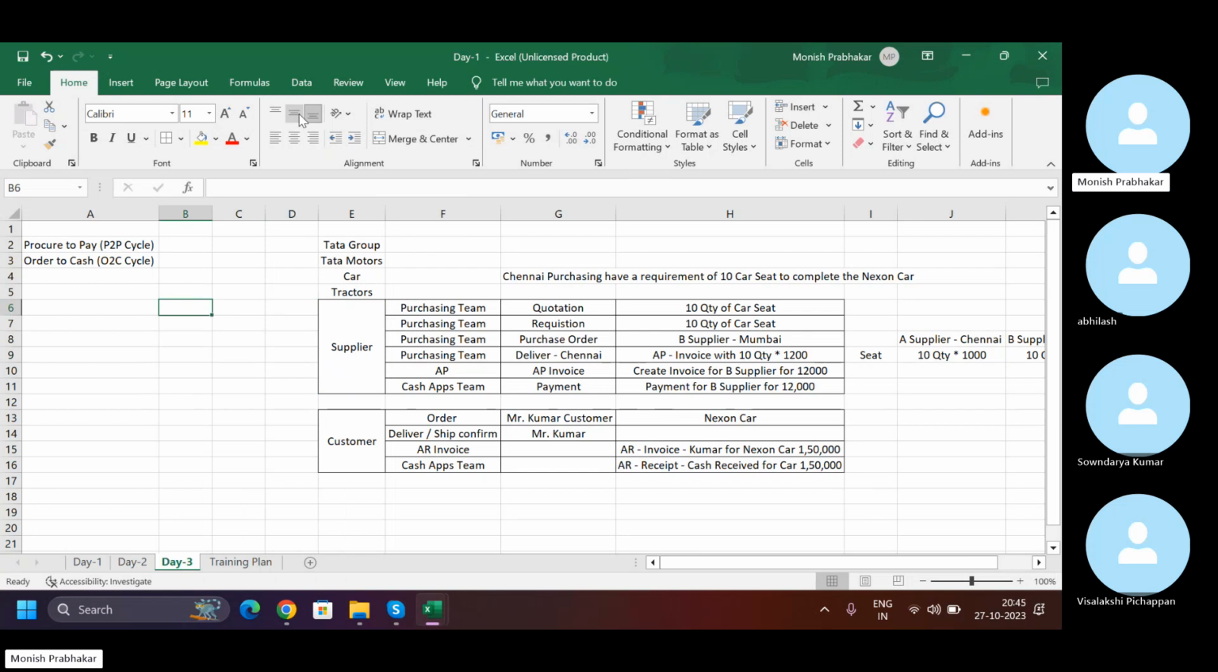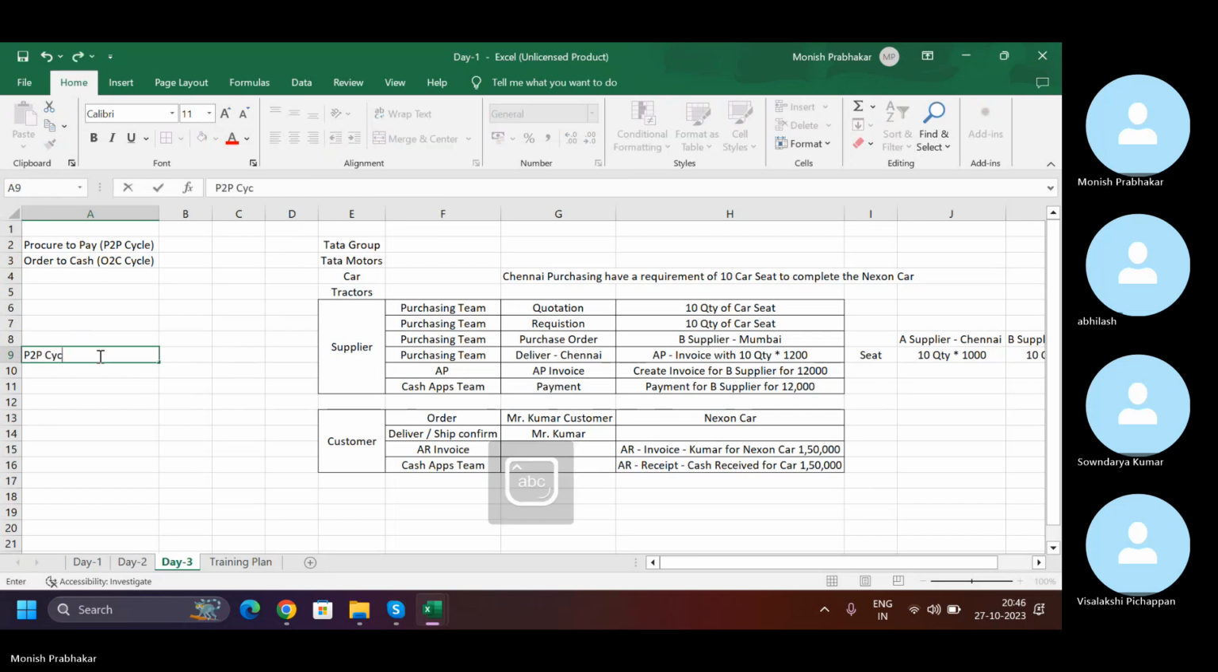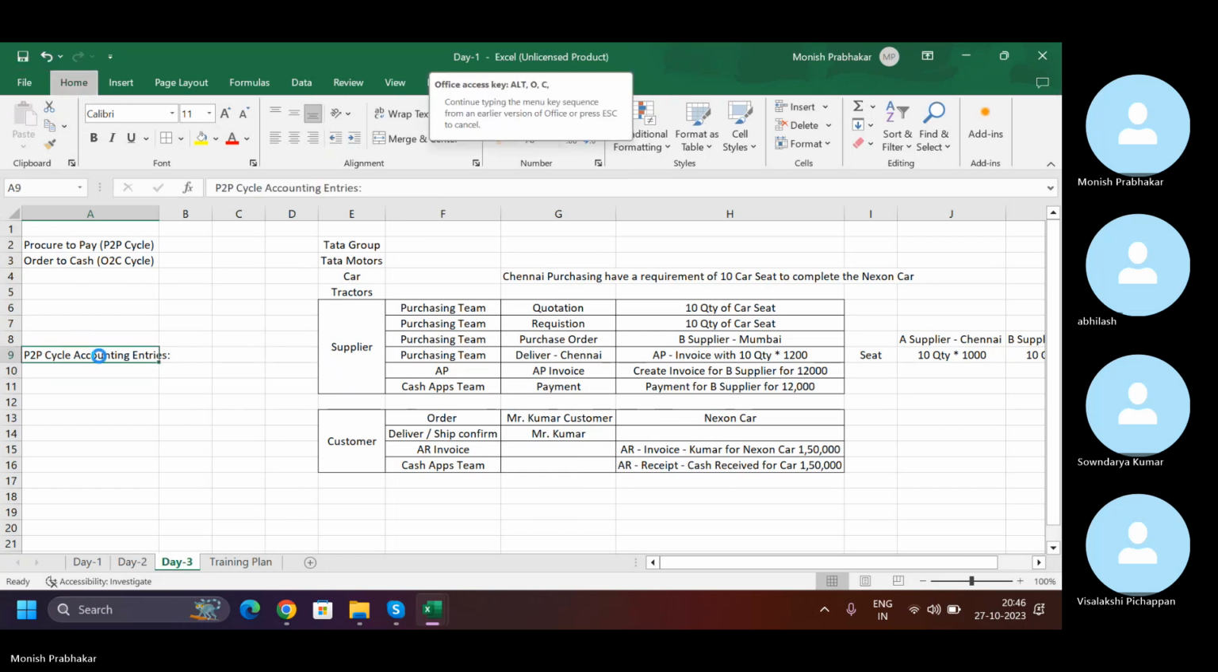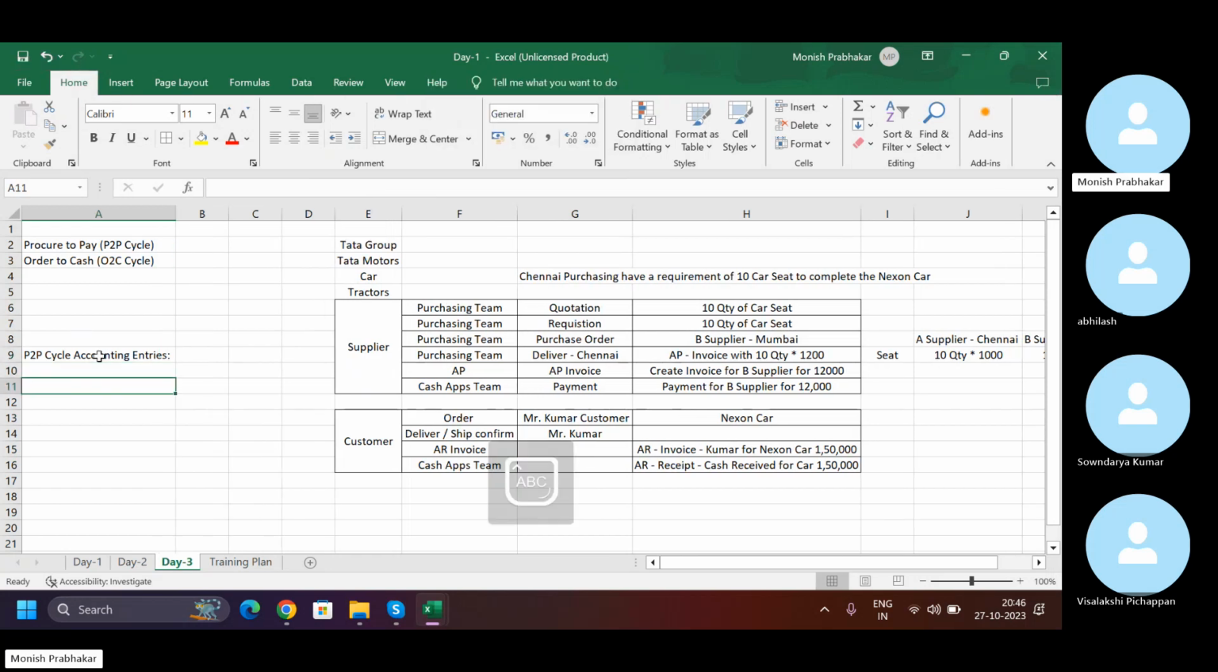Now we will talk about the accounting entry in the system. At the time of requisition and PO, there will be no entry. There will be no financial impact. So the system will not create any entry.